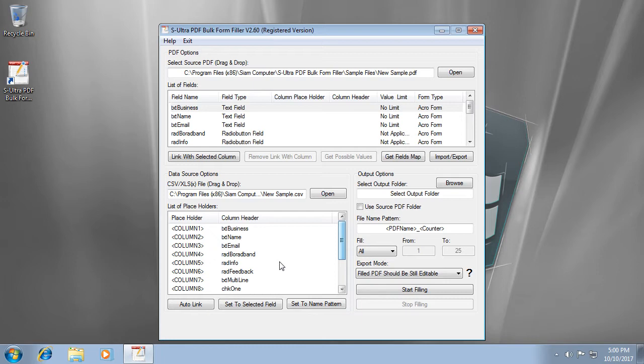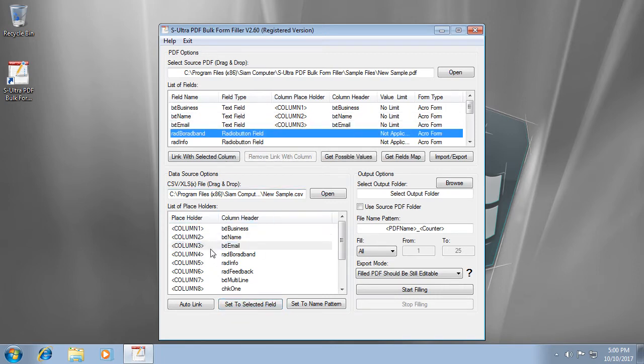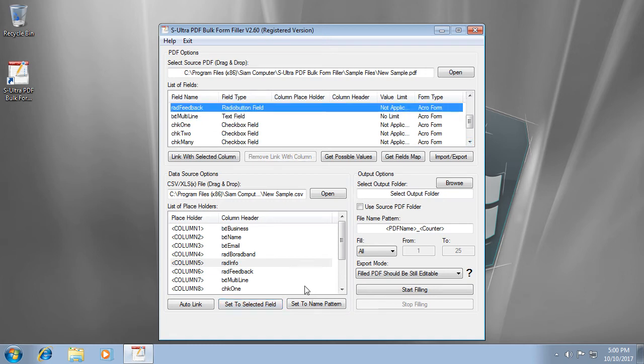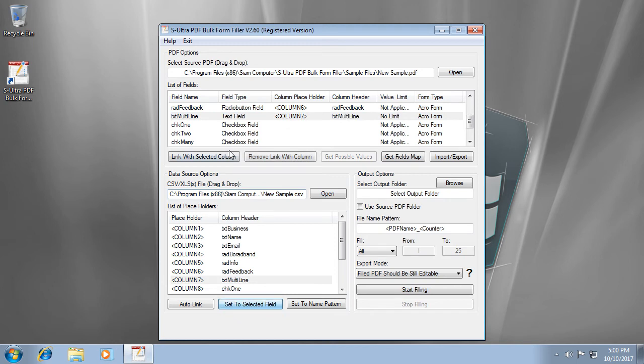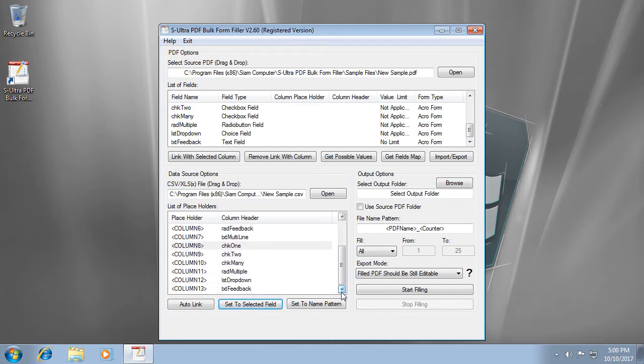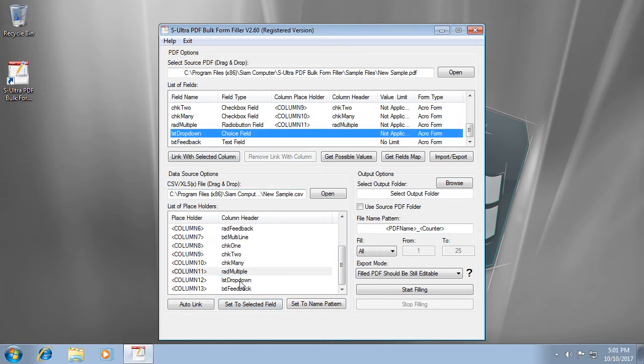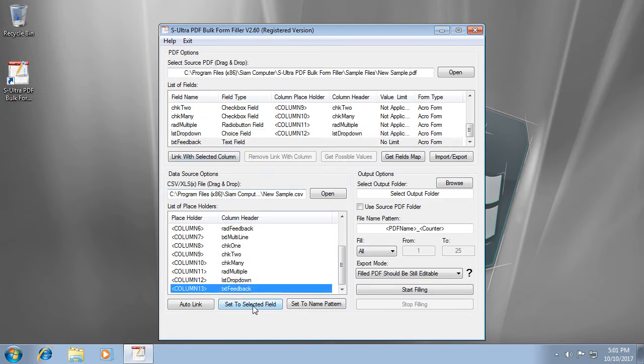Now, we need to link each of the PDF form fields to the correct data source column. To link, first select the form field in the top box, then select the column header in the bottom box. Then click on Set to Selected Field. Okay, you have linked all the form fields with the data source.